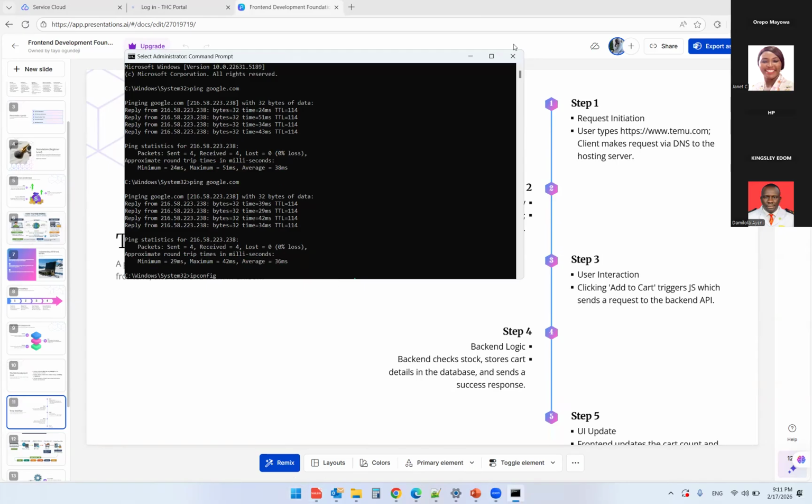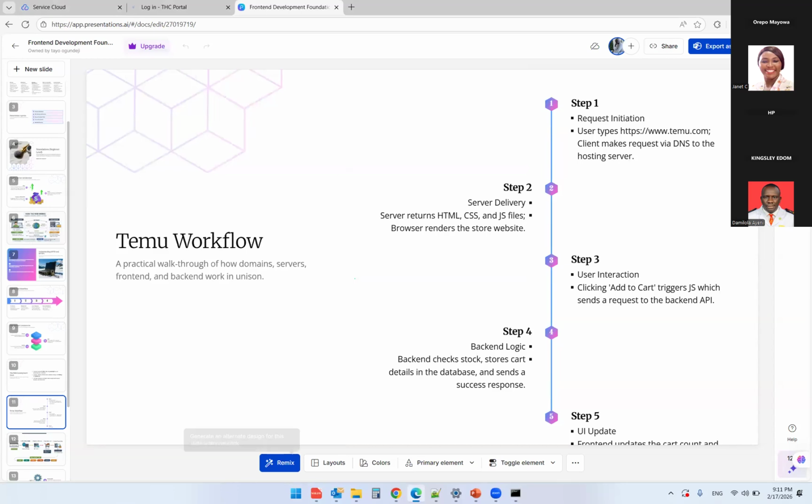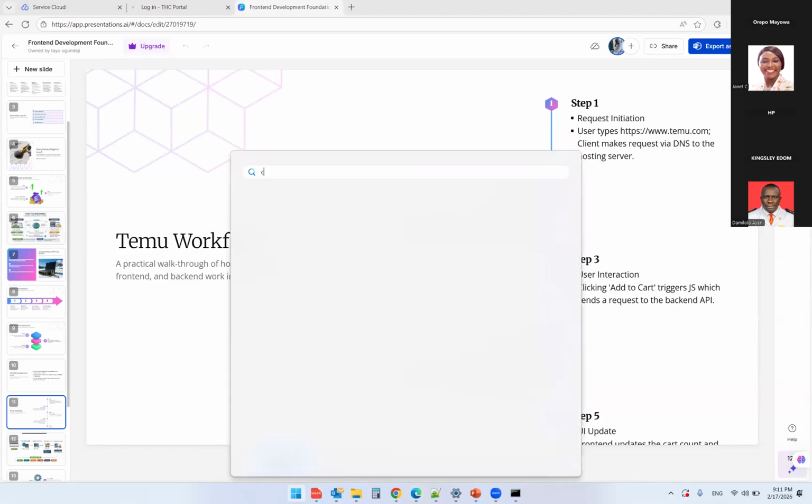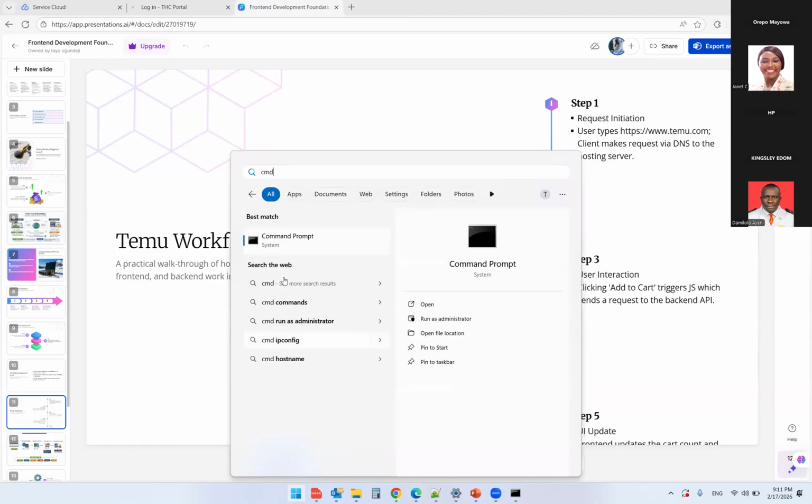Yes, okay, sir. You can see my computer. Click your menu. I can see your Windows menu. Just click it, and in the search bar, just type CMD. It will bring up Command Prompt, this black screen. That's what you are looking for. Yes, I got it.